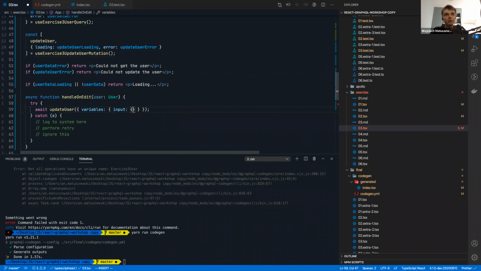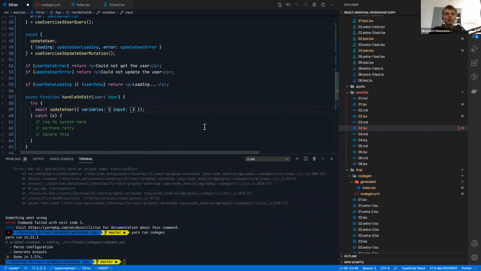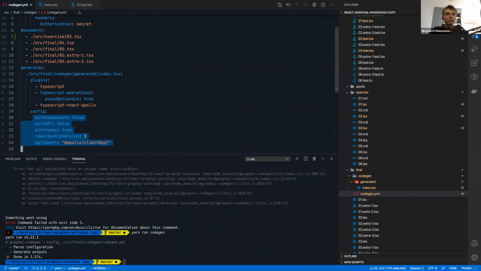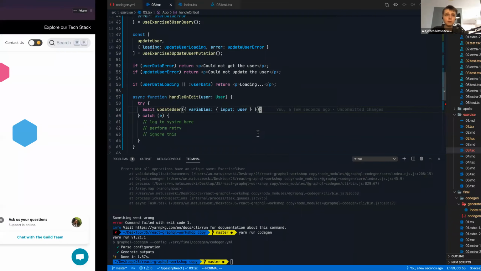If I remove the user here and use a string, see, it's correctly typed. It's giving me the type name from my schema. Pretty nice. So update user. Oops, sorry, I closed that file. Okay.